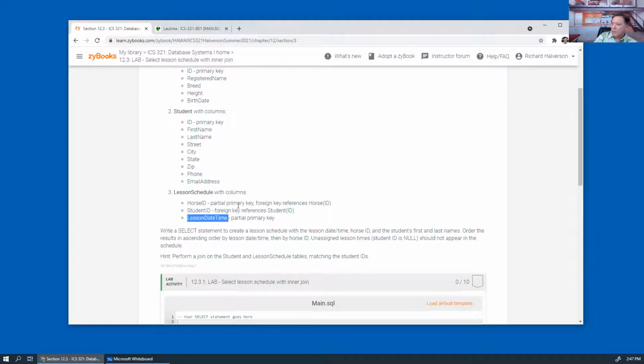So then there's a lesson date time that is also part of the primary key. I would call it the primary key. I see, they wouldn't need to combine. A horse can only be used by one student at a time. So I think this plus this would be the primary key. And this is kind of like data. Okay, I'm talking about this table.